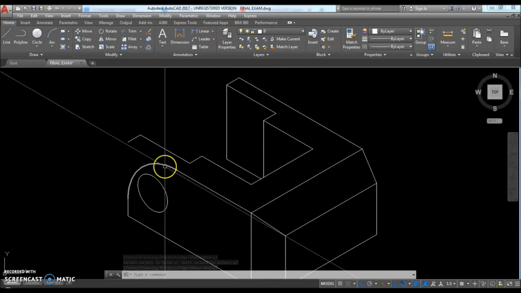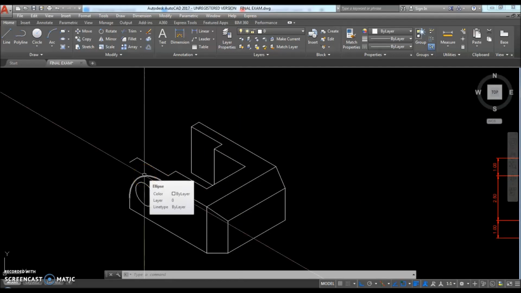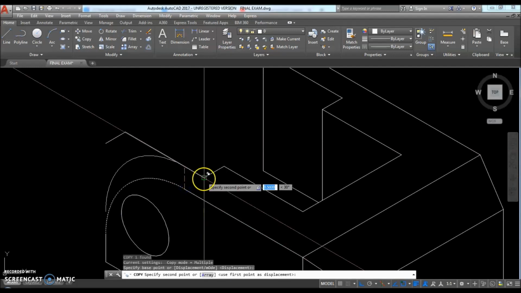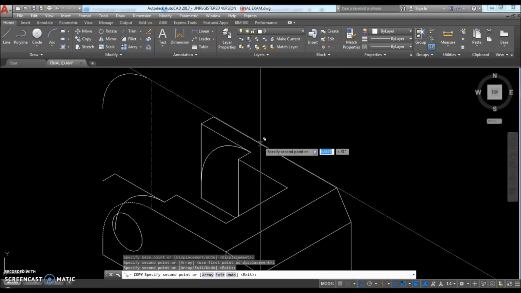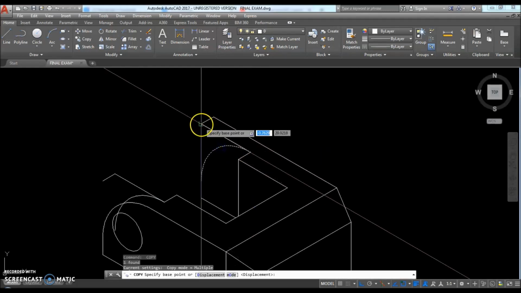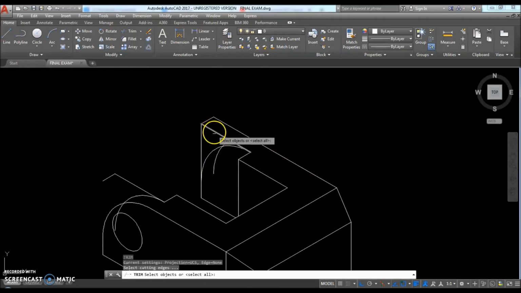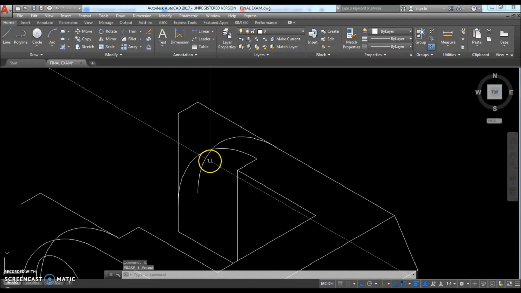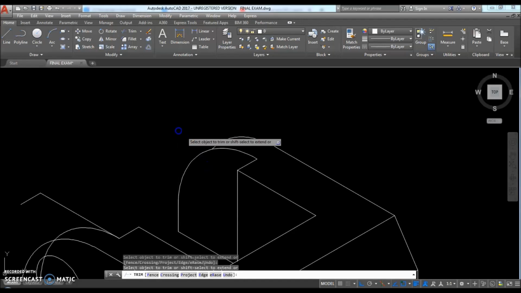To make all of these lines uniform, you just have to copy this. Copy. Here. Here. Copy also here. And now we trim, and erase unnecessary lines.